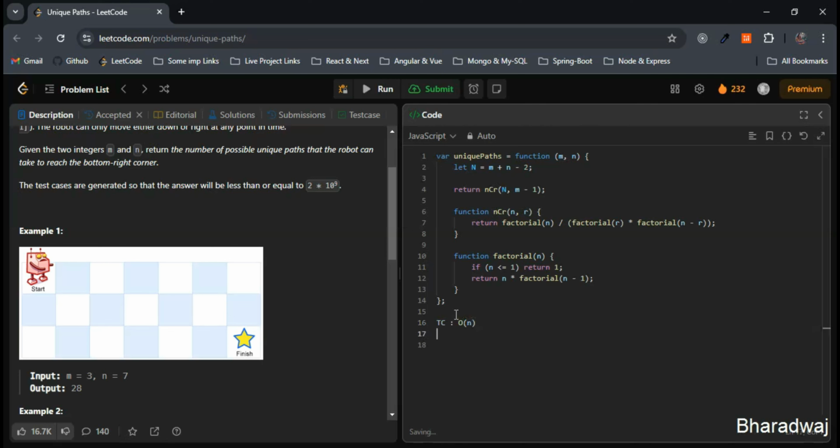What is the space complexity? The overall space complexity is also big O of n. Why? We are making use of recursive calls in the factorial function. Since the depth of the recursion can go up to n, the overall space complexity would be big O of n.